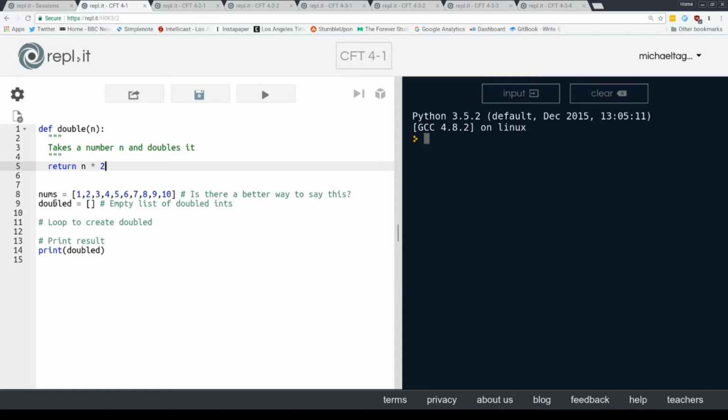Now, beneath it I have some work that I want to do. I have this list nums, which is 1 through 10. And I've asked, is there a better way to state this? There is, and it involves some built-in functions in Python. We'll put those in at the end of this little bit. And then I have this empty list doubled. And what I want to do, if it's not clear, is create a list of all of these numbers doubled. So let's write that loop.